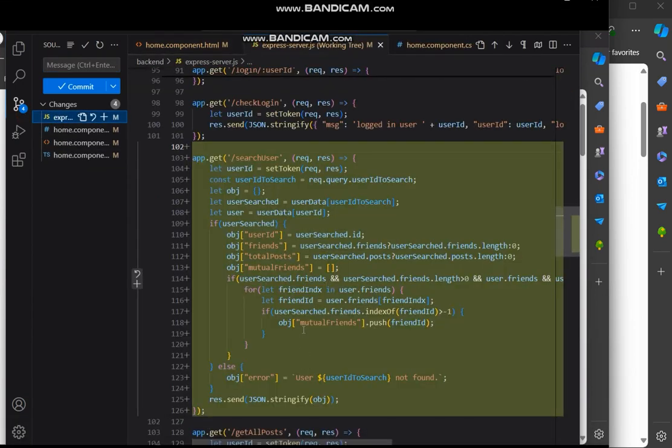First one was in the express.js. There I am creating this new API, search user, which takes the parameter user ID to search, and if the user is found, it creates an object with 4 attributes: user ID, friends, total post, and mutual friend. Note, it is not returning the actual friends or the post content, but rather their length, because at this point the user is not yet the friend of the person who is searching, so only the count is returned. And mutual friends, since they can be knowing each other, knowing a mutual friend is not a harm. That's why in the case of mutual friends, instead of just the count, I am also populating the actual friends.